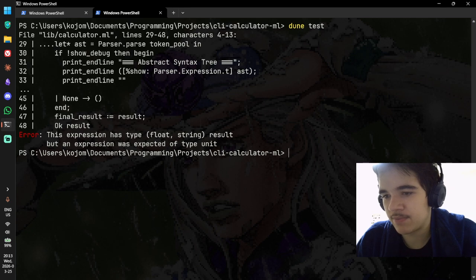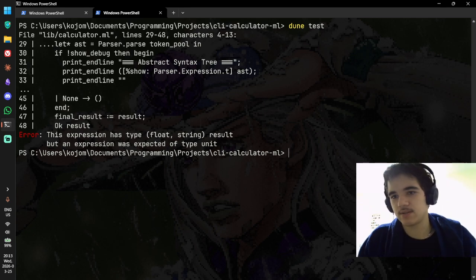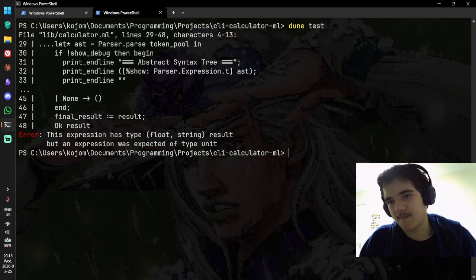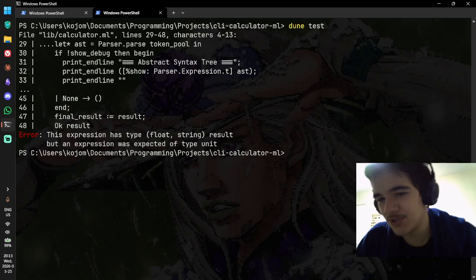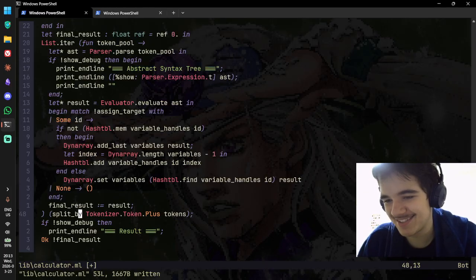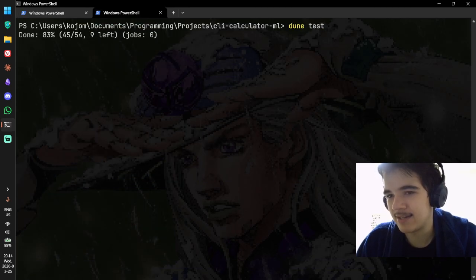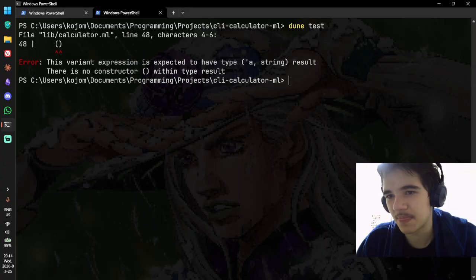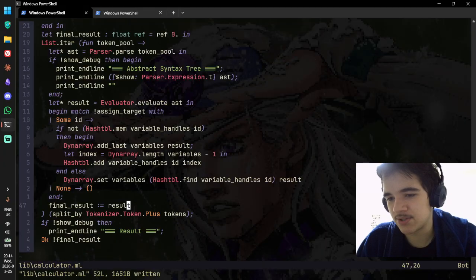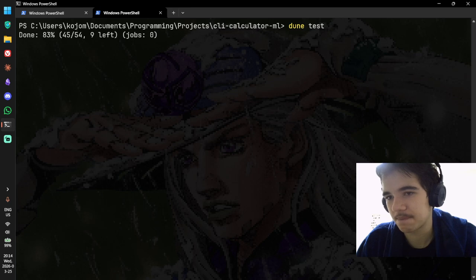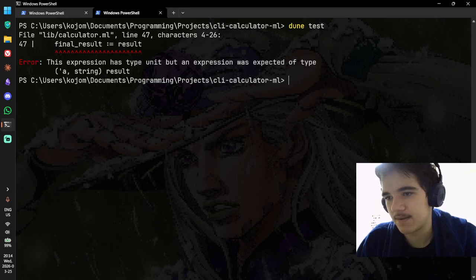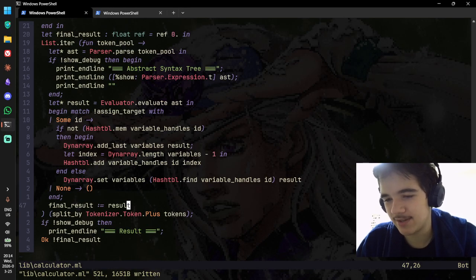This expression is type float string result, was expected of type unit. Yeah, but it was unit before. And then you just rejected it. What do you want from me? Can I use that in assign in? Is that what I need to do? No. Yeah. So can I just do this? Why does it change its expectations? That's so weird.